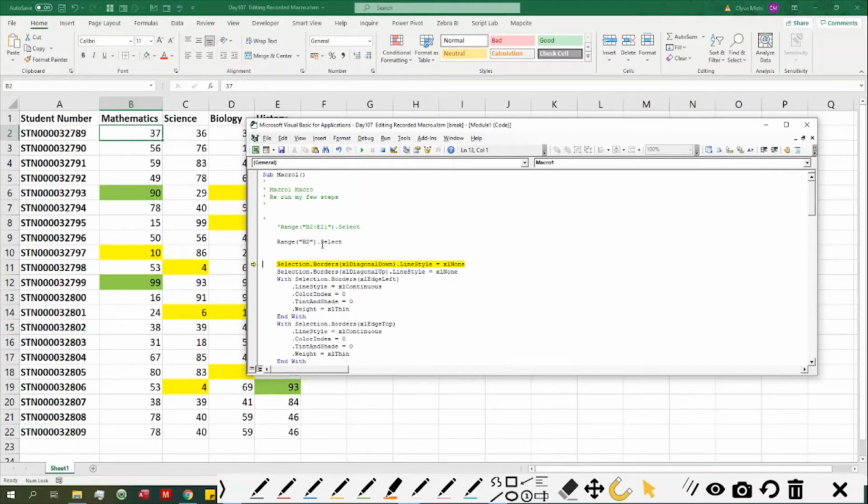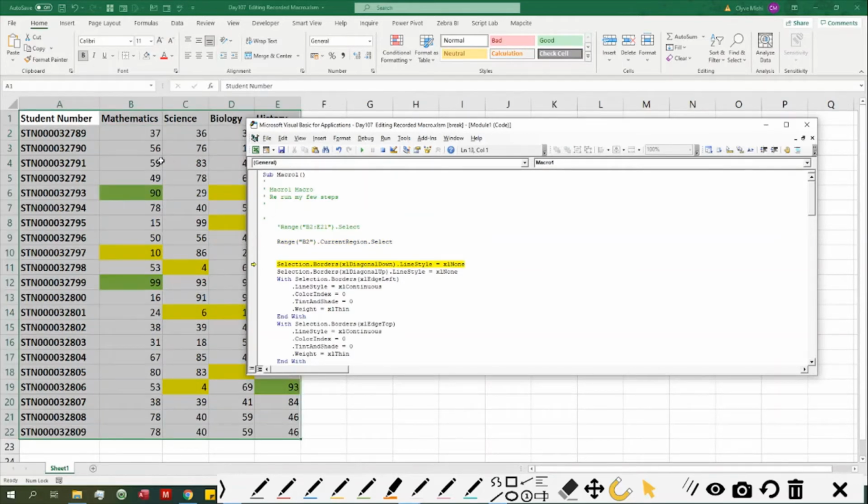Then the next thing I can do is make use of CurrentRegion. What CurrentRegion does is it senses the current region that has data. So before I say Select, let me just say .CurrentRegion.Select. Okay, let's see. Let me start again. Select B2.CurrentRegion. Okay, so it selects everything.